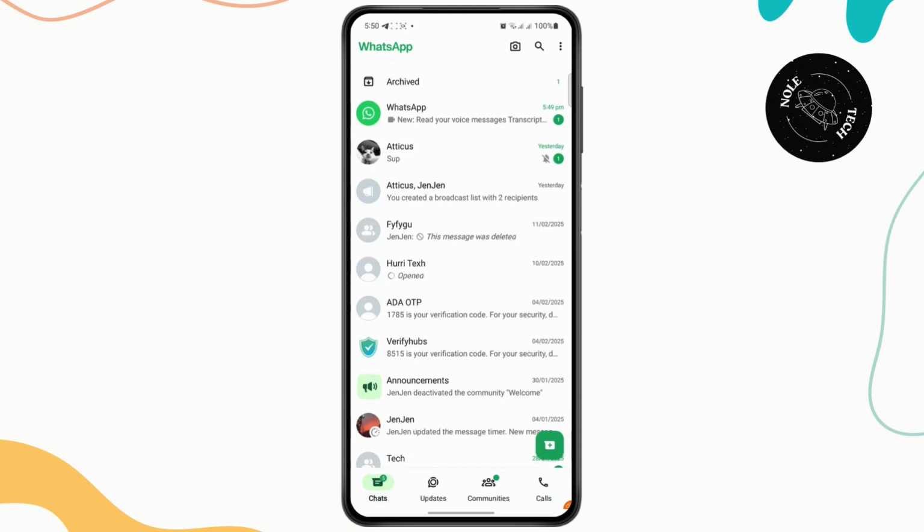So if you just go ahead and refresh your WhatsApp and then log back in again, it will ask you to recover your chats and load all of the backups. Then your deleted chats might also be loaded right here.